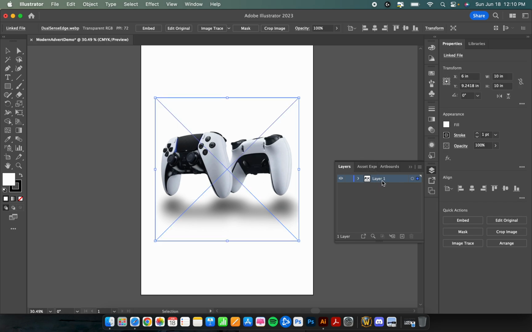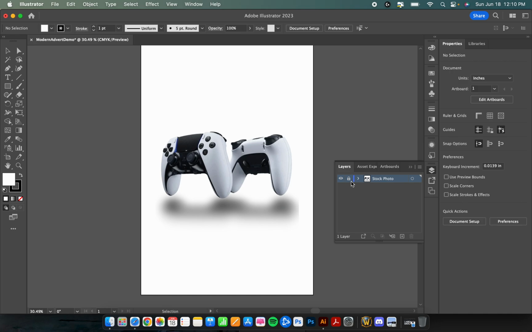More importantly, on the layer where it says Layer 1, double tap on the text so that it glows blue. Call this stock photo, and then hit the return key. The other thing that you want to do here is lock this layer. So boom, lock. All right, we are going to make a background.